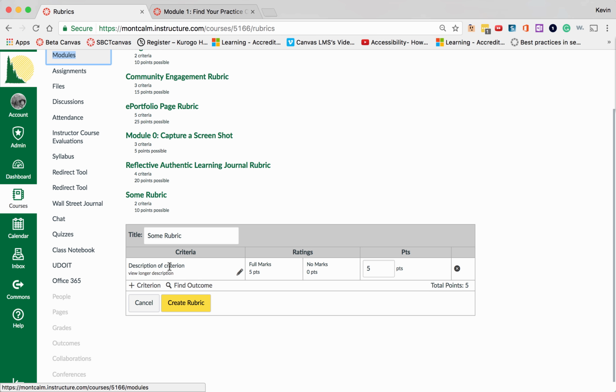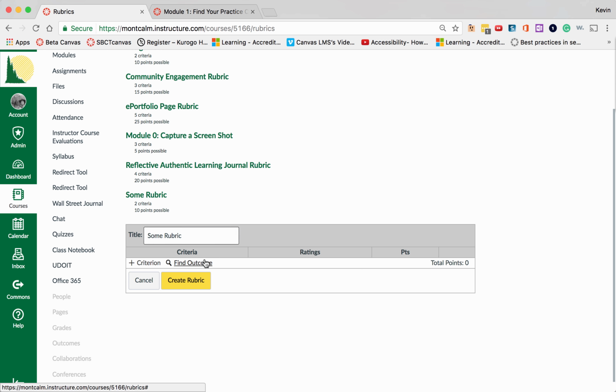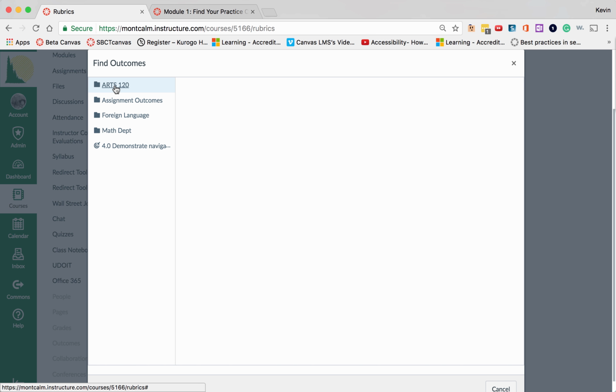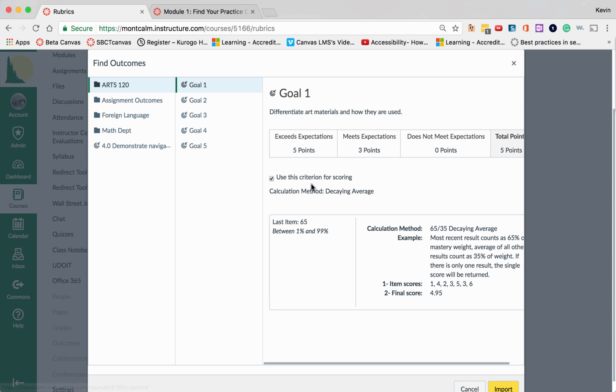If you only want to apply outcomes, then you can do that as well, simply by getting rid of that criteria. Click on Find Outcome. There's that outcome folder that we imported. And for this particular assignment, I only want to add outcome number 1, and let's say outcome number 3. So I'll click on, first of all, Goal 1.